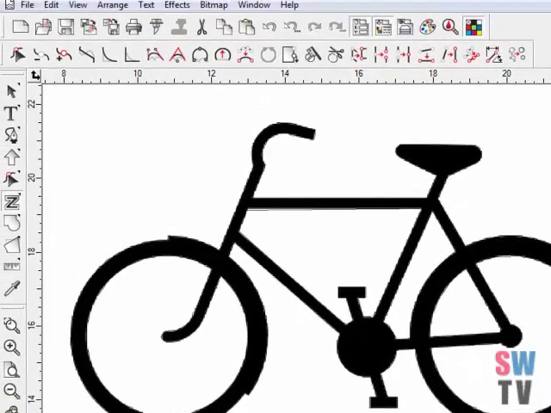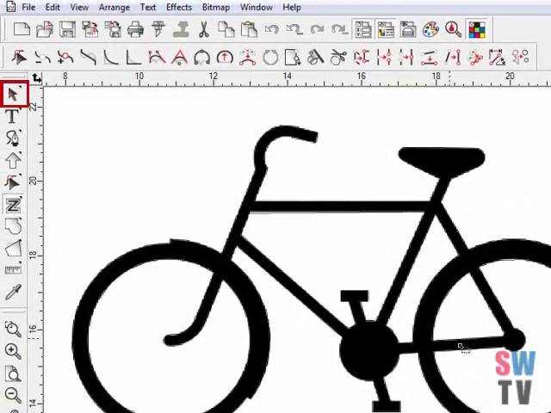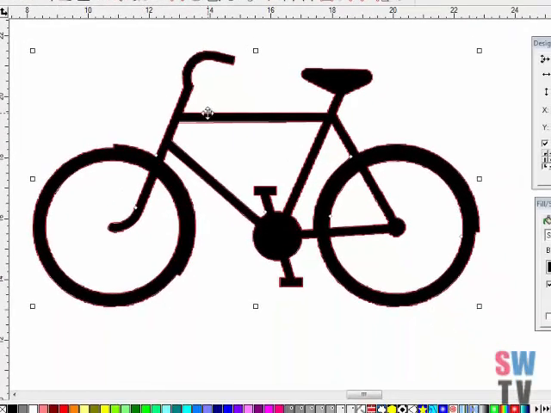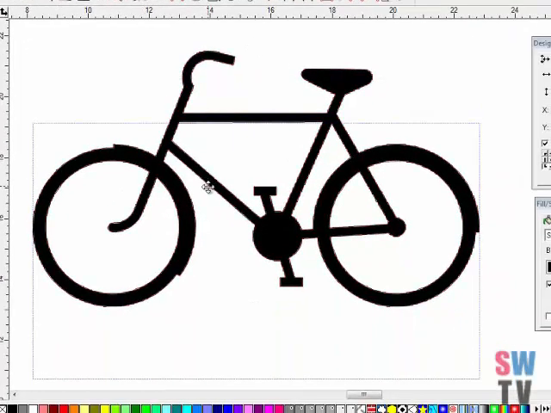Before doing anything else, click on the black select arrow tool. The outline trace will automatically be selected. It will be outlined in red on the screen. On one of the red lines, click and drag the traced image away from the original image.